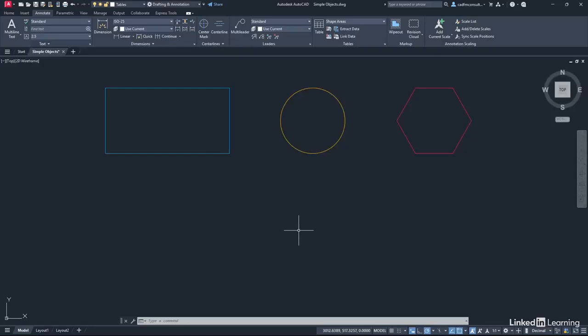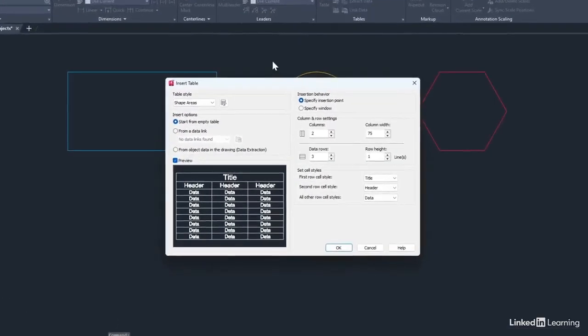So what we need to do first of all is go up here to the tables panel on the annotate tab on the ribbon, check that we're using the shape areas table style, and then click on the table command. That'll bring up the insert table dialog box. Now the shape areas table style there is the one that we're using. We're starting from an empty table. We're not linking to any data or bringing object data into the drawing using data extraction. We're going to do it a different way.